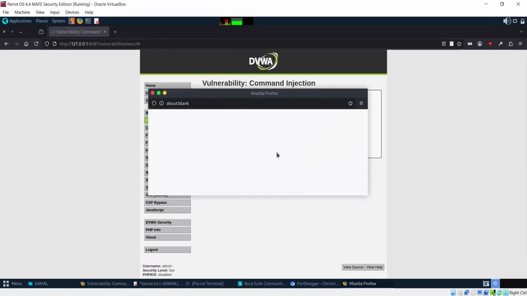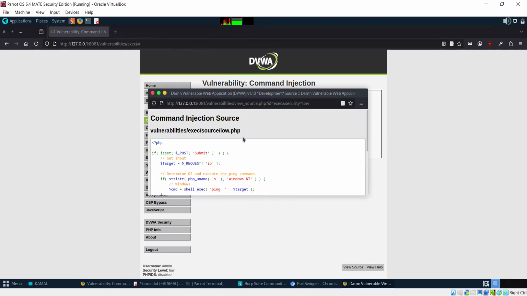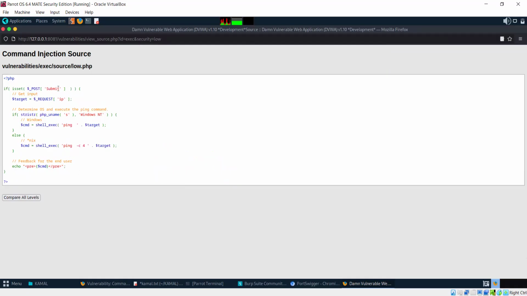If we go to view source to check the source code written behind this functionality, here we can see there is a submit functionality implemented and a target variable is defined. The target variable will take the IP value which is provided in the user input, and that particular IP value will be used. If it is Windows, it will directly perform the ping operation. And if it is Linux, it will stop the ping command after four requests.